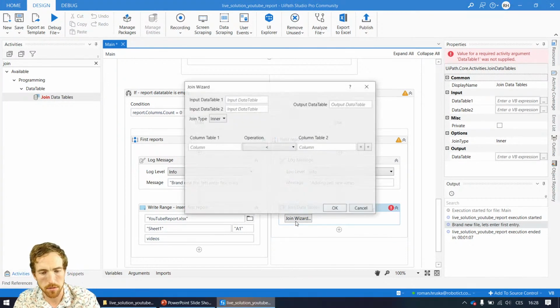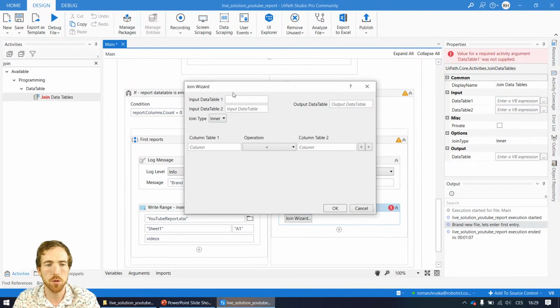You click on the button join wizard, and you specify few things. First, input data table 1 will be report. Input data table 2 will be videos. Okay, it's helping me. And the output data table can be one of them. Yeah, like so you don't create another one if you want to just keep it in one of them. So I will keep it in report, so I don't create a new one.